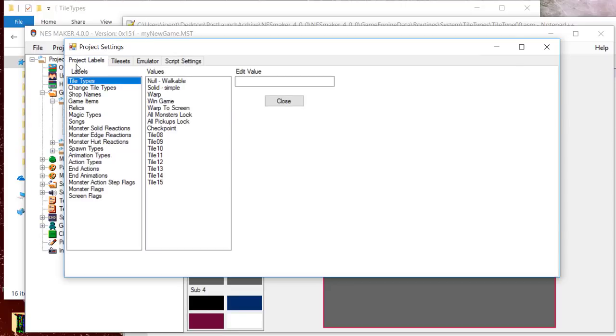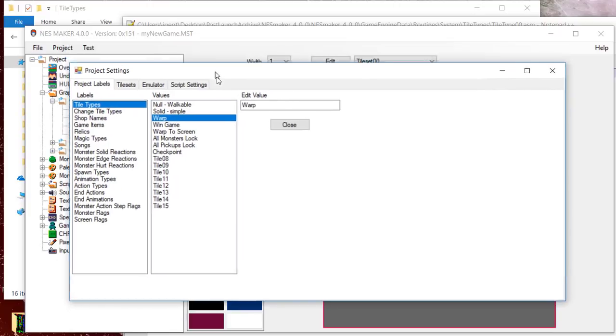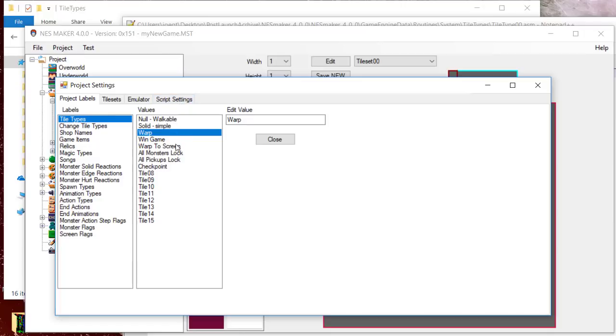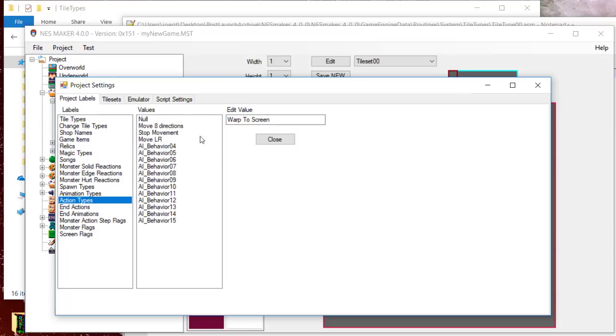Go to Project Labels and click Tile Types. There, change the names appropriately. And for those that have labels that were not defined, you can simply write in a value of unused so you don't accidentally think that your label is how that tile will actually behave. Then do the same with action types. This already may be set up, but it is worth checking to be sure.